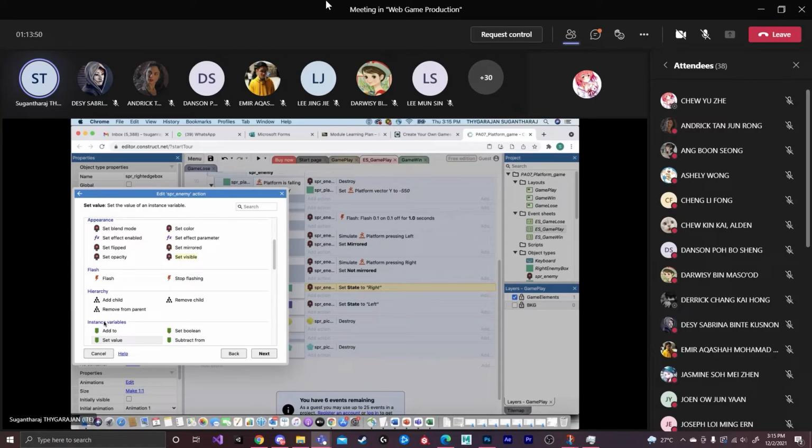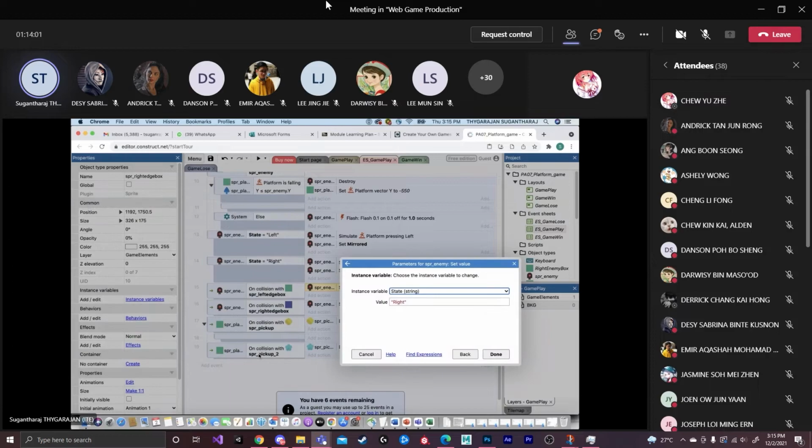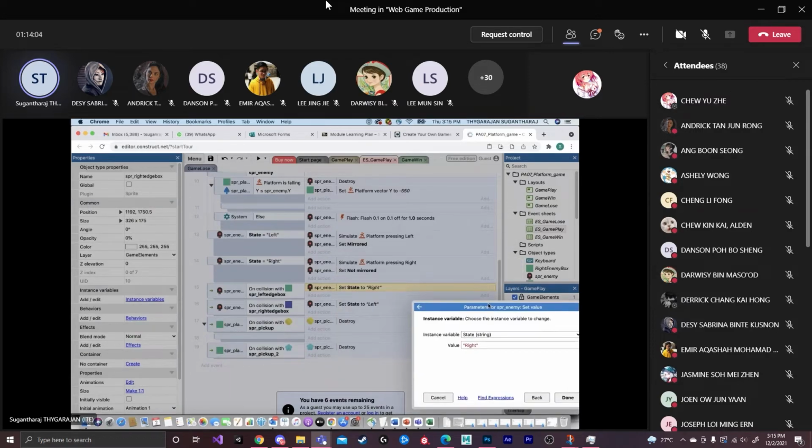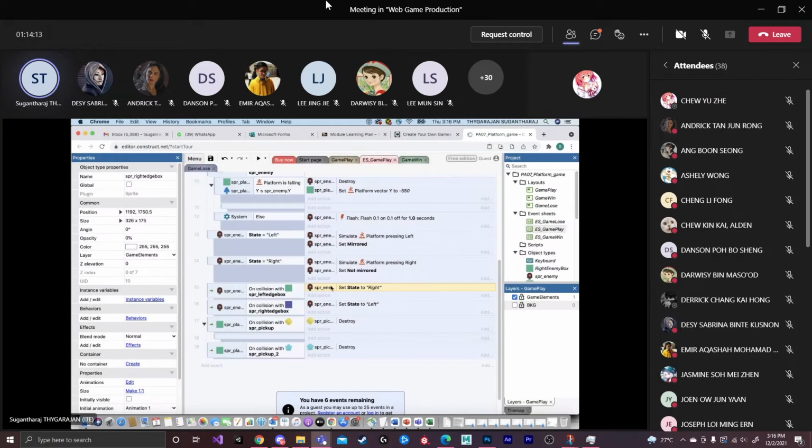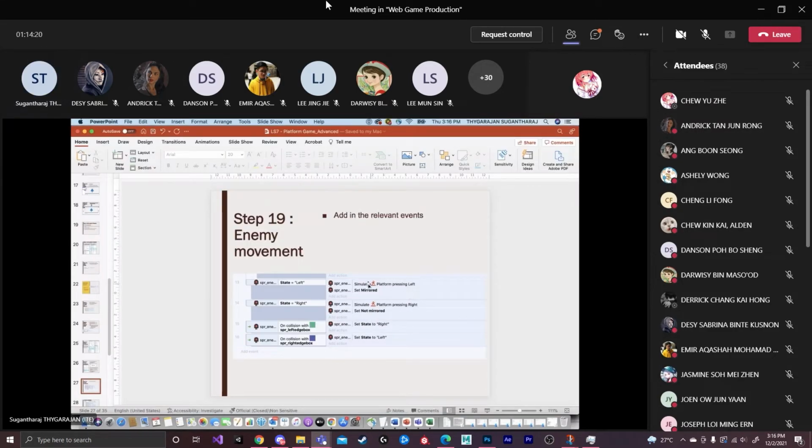Okay, SPI enemy. Then you need to choose the set in the instance value under instance variable, because the state is a variable. So you need to set the value under instance variable, set value, click next. Then you need to choose which variable it is. You can choose it, there is only one we currently created. Then you need to give the value. So then this one can be implemented.